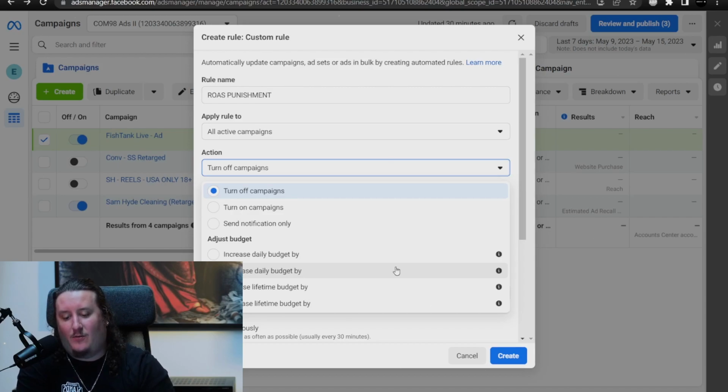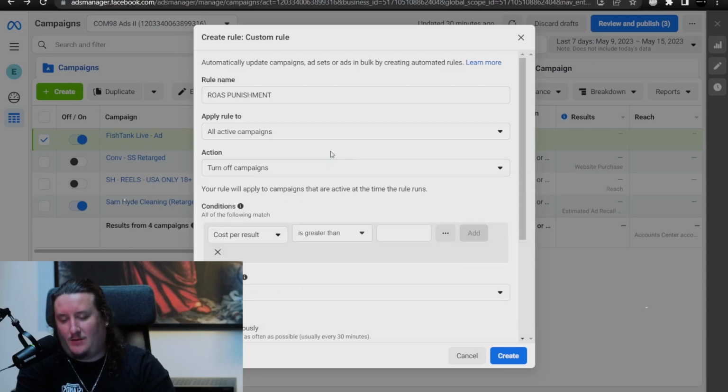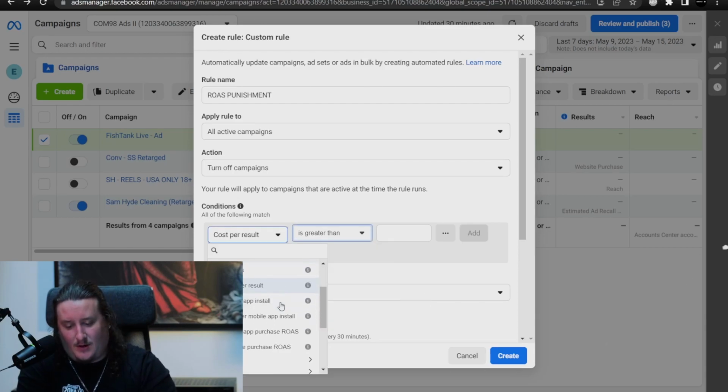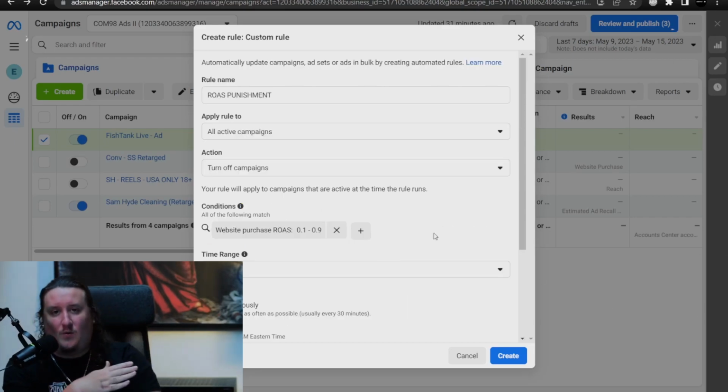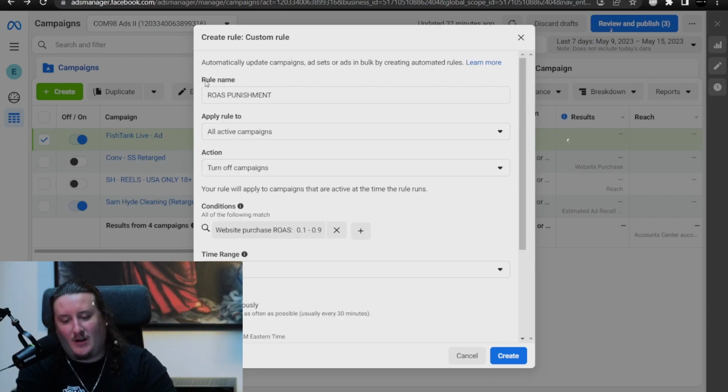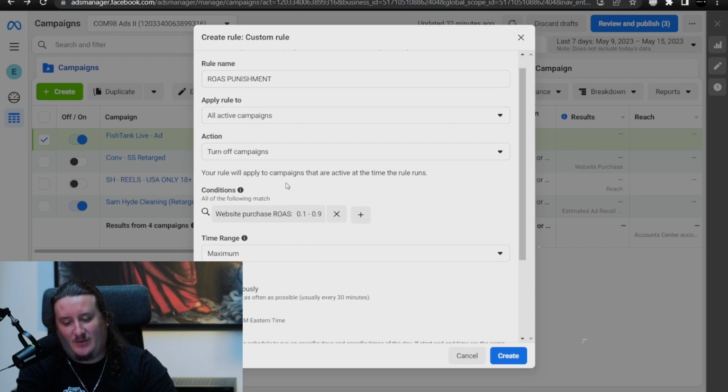All right. Now, what I particularly do too is I turn off the campaigns. So what I'll do is I'll actually go in and turn off the campaign, and then make sure there's no more money being spent in that campaign if it's performing poorly. So now let's create the punishment campaign. For the cost per result, we're going to go to ROAS, website purchase ROAS, continuously. So if the ROAS range is below 1, it'll turn off the campaign. Essentially what I've said here is, as you can see, the website purchase ROAS is between 0.1 and 0.9.